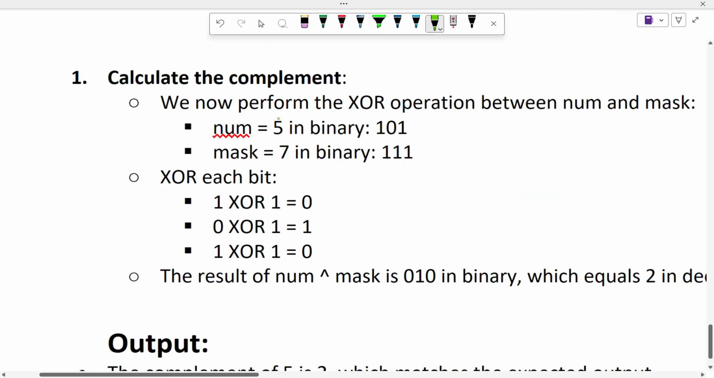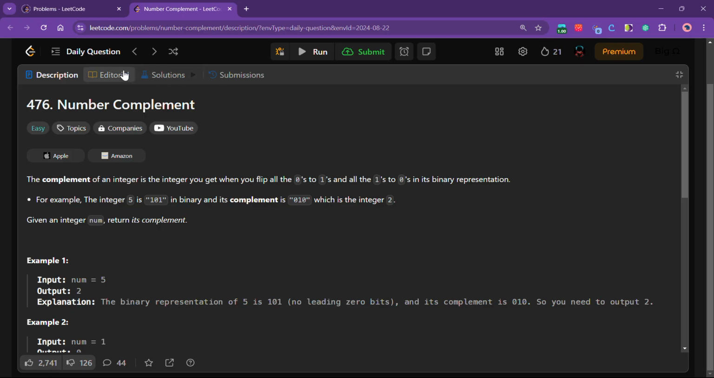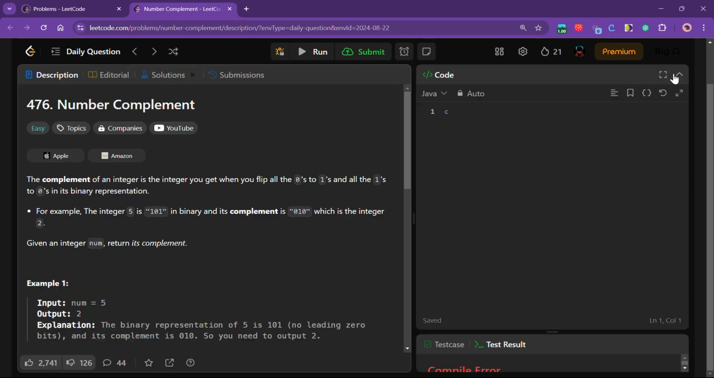Here we can see 5 in binary is 101, and after shifting, the mask value will be 111. After XORing, we will get 0 1 0. In integer form it is 2. We simply return that. So let's go to the coding part and code it up. Let me open the code.